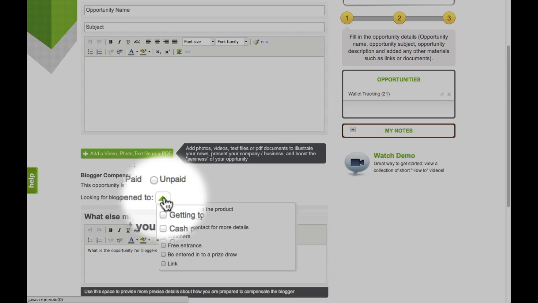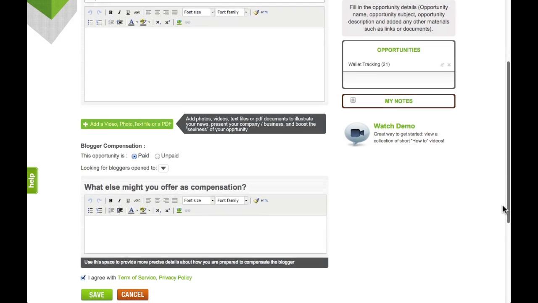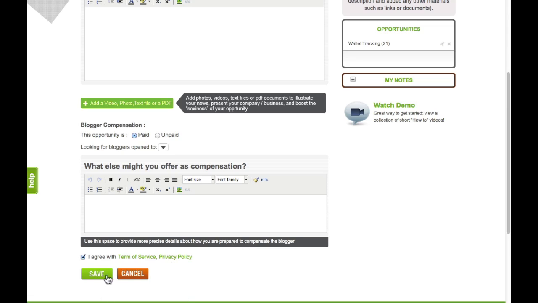Now, if there was a form of compensation that you wanted to offer that was not in this drop-down list, well, all you need to do is, in the box right underneath where it says what is the opportunity for bloggers, enter that form of compensation in that box there. And whenever you're done typing that in, you click save. And of course, that will save the opportunity and it'll fall under opportunities.